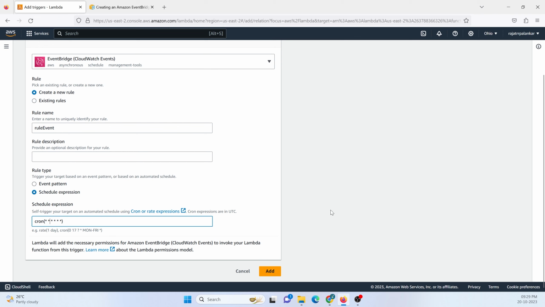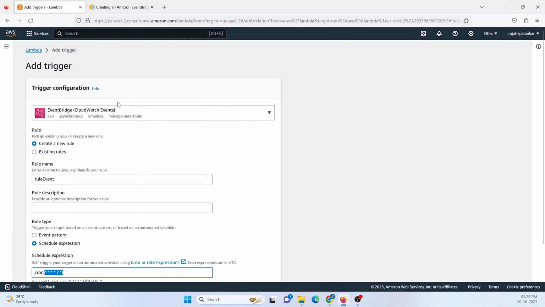Now I want to execute this Lambda function after every 1 minute. So what I can do is give star over all the stars, and it will execute after every 1 minute. Here, day of the week I will give as question mark. It means that you are going to ignore this parameter. This is the second last parameter. Now doing this it will execute our Lambda function every 1 minute.